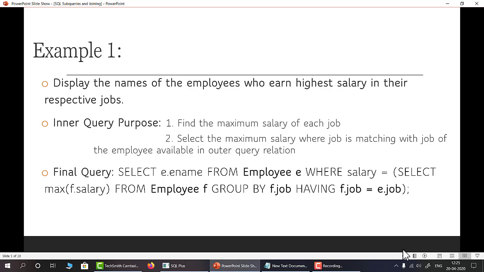So how are we going to solve this? In the inner query part, we are going to find the maximum salary of each job. How can I do that? By using the MAX salary function, where we are grouping with respect to the job, and that will come from the employee table. Then we are going to select the maximum salary where the job, that is the group job, is matching with the job of the employee available in the outer query relation.